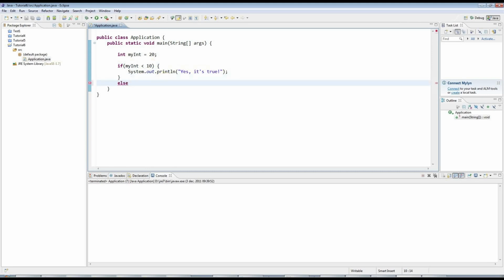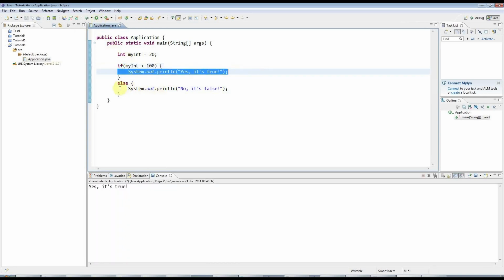So I type the keyword else, and then I have curly brackets as well. Notice that Eclipse is automatically adding the second curly bracket when I type the first one and hit return. And here I will type system.out.println no, it's false. Or if I set this equal to something that is true, my int less than 100, then I get the first bit, but the else doesn't do anything.